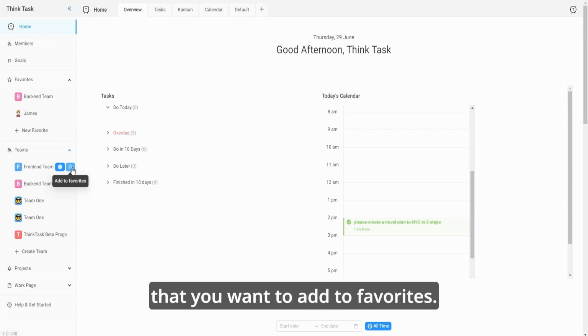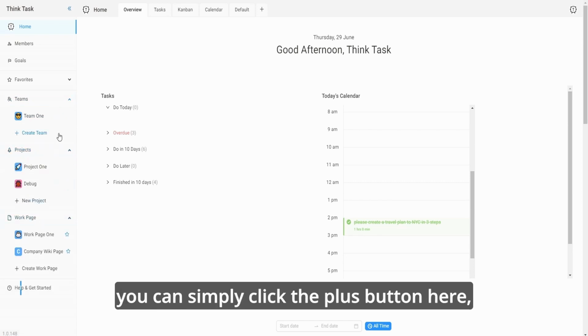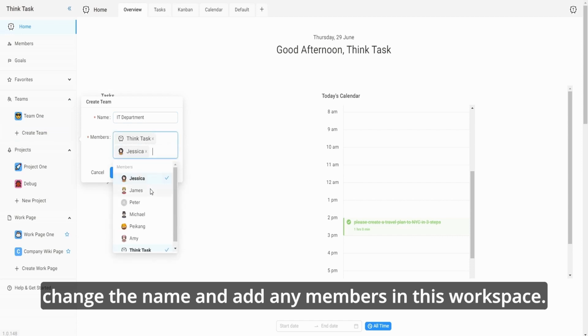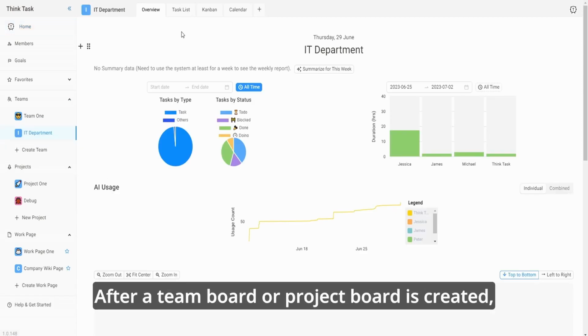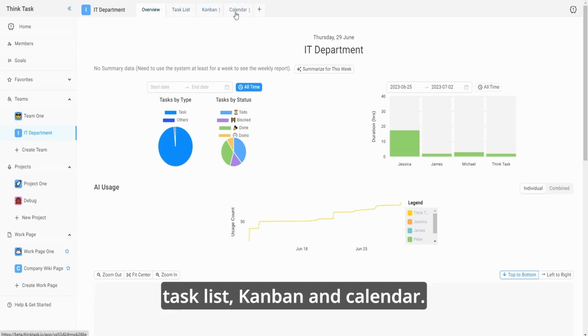to add to favorites. To create a team, a project, or a work page, you can simply click the plus button here, change the name, and add any members in this workspace. After a team board or project board is created, the default tabs will be Overview, Task List, Kanban, and Calendar.